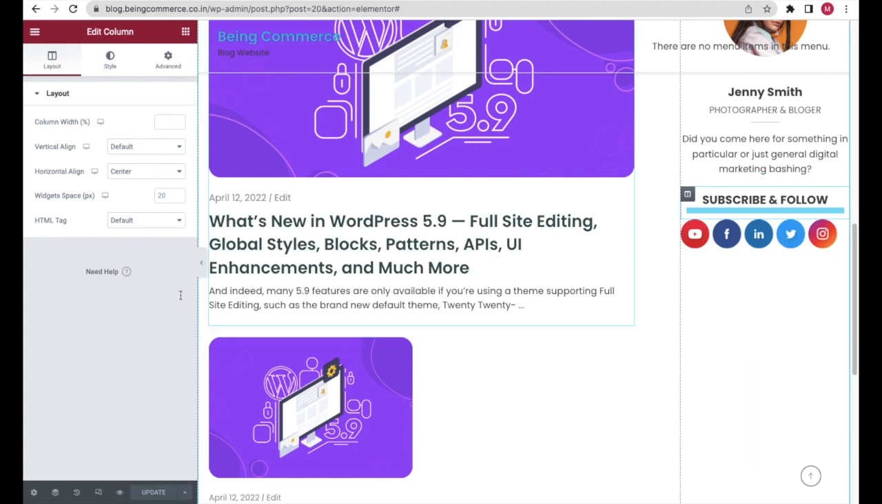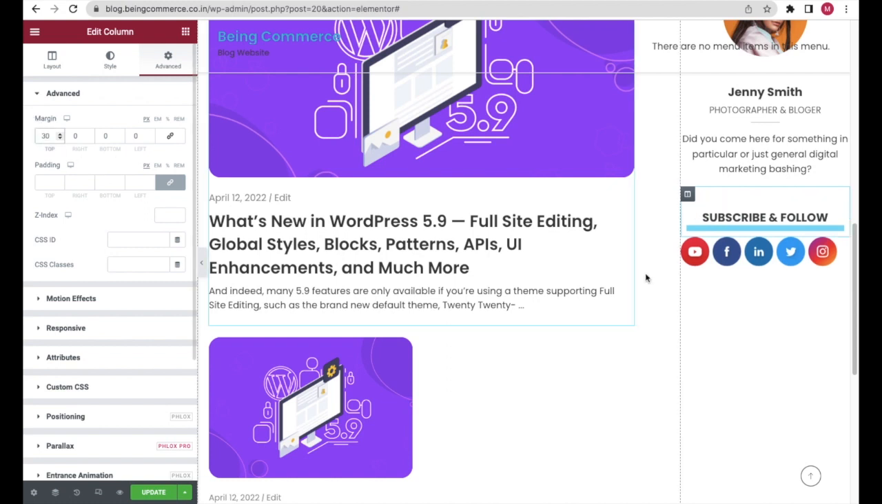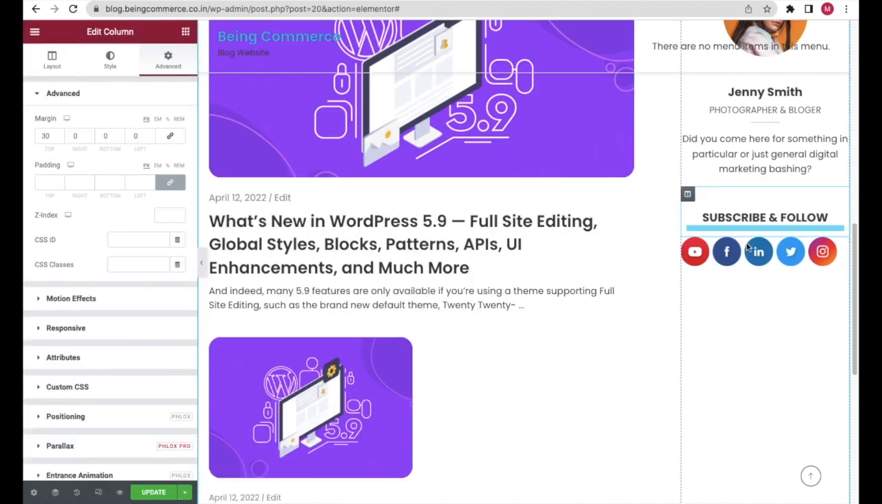Also you can do one more thing. You can click on advanced, and from advanced unlink the margin, and for the top you can, let's say, add 30. So you will get some space here. Now guys, what you can do is duplicate this one.